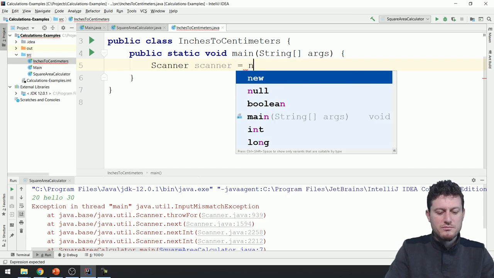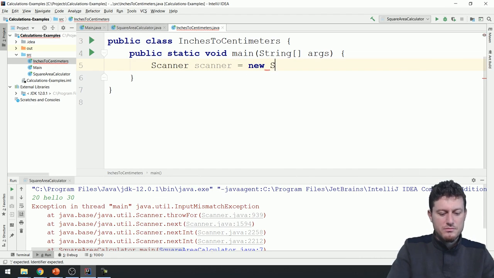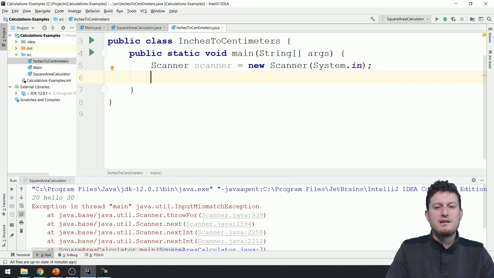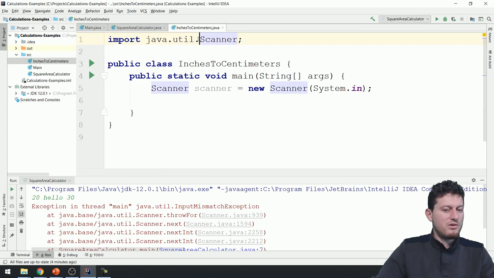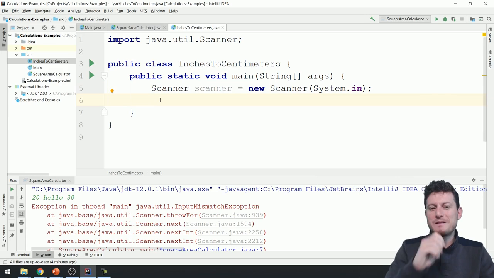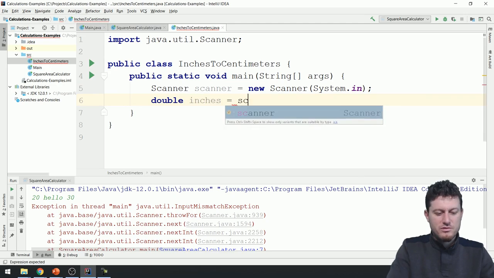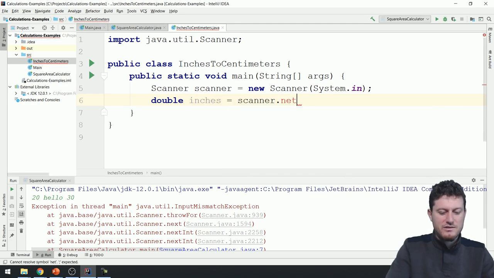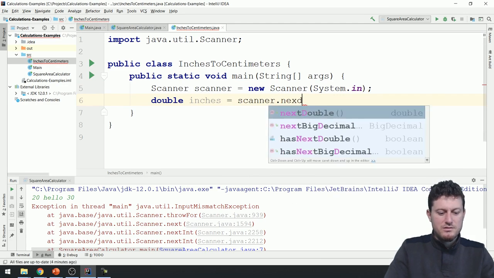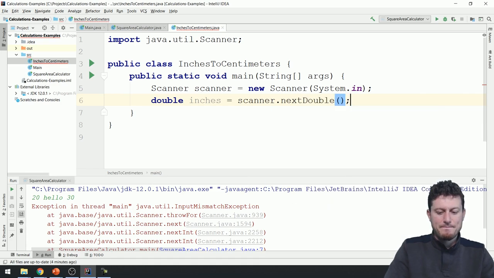So we'll start with scanner equals new scanner of system.in. Okay, and see, it was already imported because I just agreed for the import, and later I say table inches equals scanner.next.